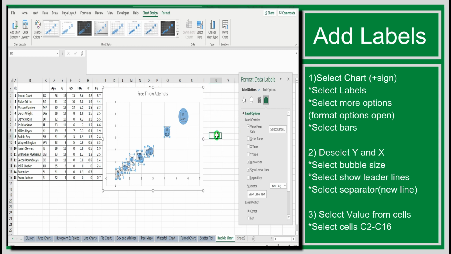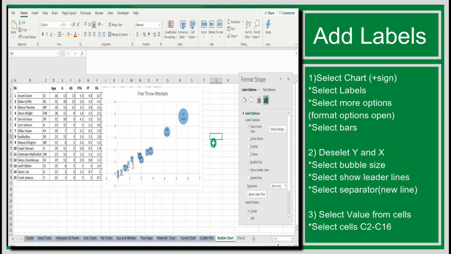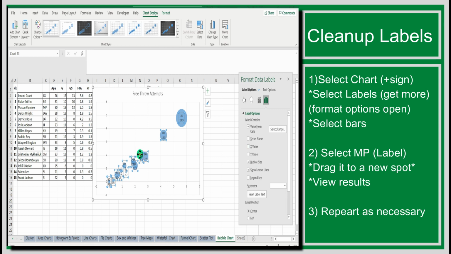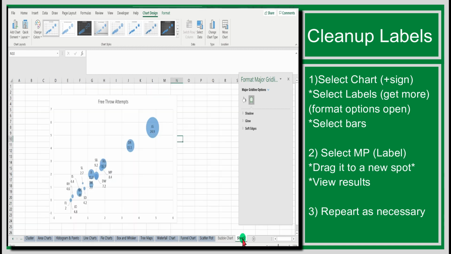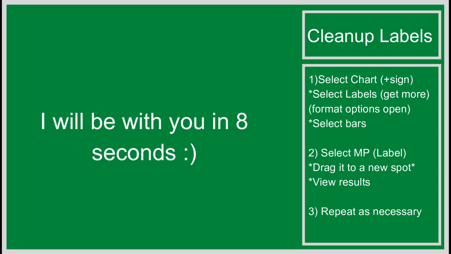So what I would like to do next is to go ahead and clean up some of these labels so they're not as scrunched. I'm going to go ahead and grab MP with 8.4 points per game, and I'm just going to drag that off to the side. And as you can see, my leader line indicates the bubble that this label belongs to. So we can clean this chart up by separating some of our labels whenever necessary, and the rest of them that are not scrunched up, we can leave them on the assigned bubbles. Let's take a look at a cleaned up chart, and then we'll go ahead and wrap up this lesson.